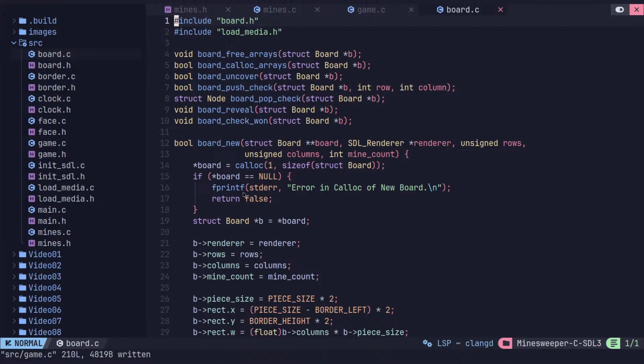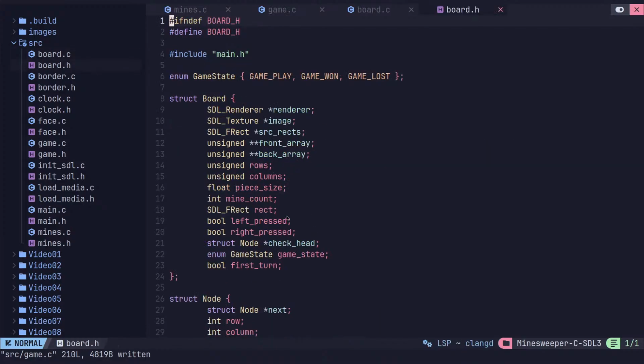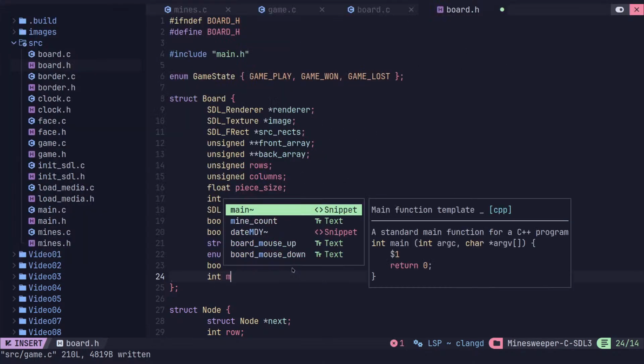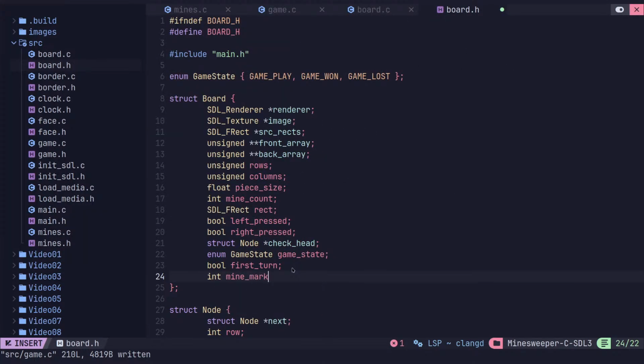So I'm going to go into board H first. And I need to indicate whether I've marked that a spot may be a mine, or I'm removing that mark that it may be a mine. So I'm going to use an int. I'm going to just use a +1 or a -1 or a 0 if nothing happened. So it's going to be int mine marked.